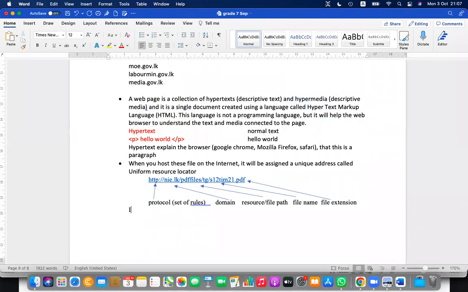So I'll type this here. If you know the URL, you can directly type or copy and paste it into the address bar of the web browser.